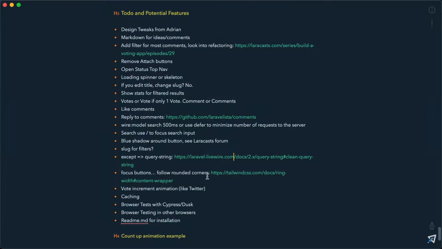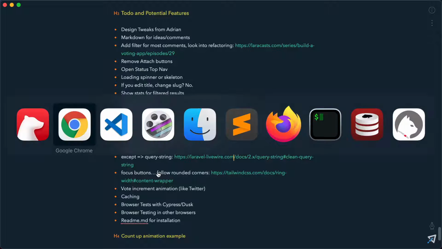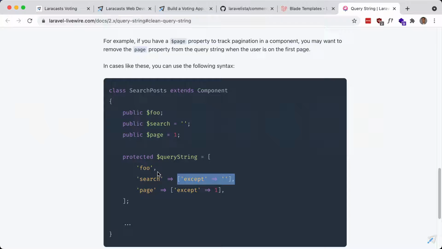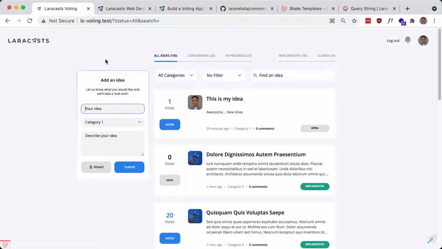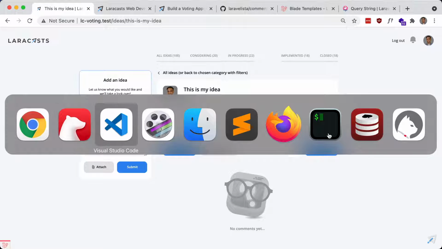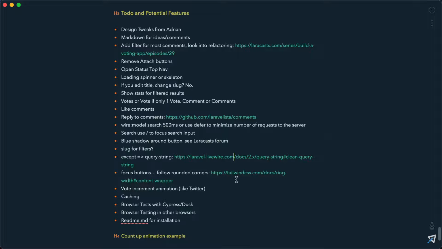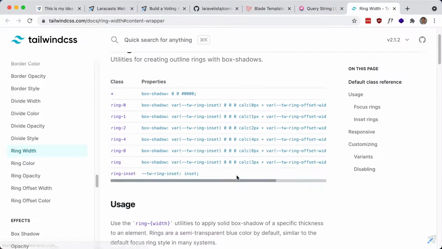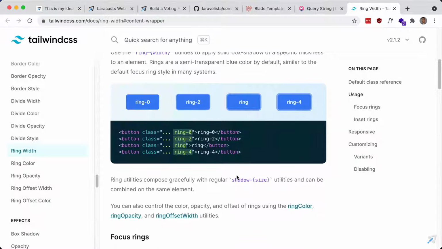Next, focus buttons follow rounded corners. So yeah, a lot of the focus states don't follow the rounded corners here. For example, if I were to tab through this, those ones do follow it, but the buttons do too. But this one, for example, doesn't follow the rounded corners, and you can make use of Tailwind's ring utilities to make that happen. So you can take a look at the documentation in here. So you can just do focus rings right here.